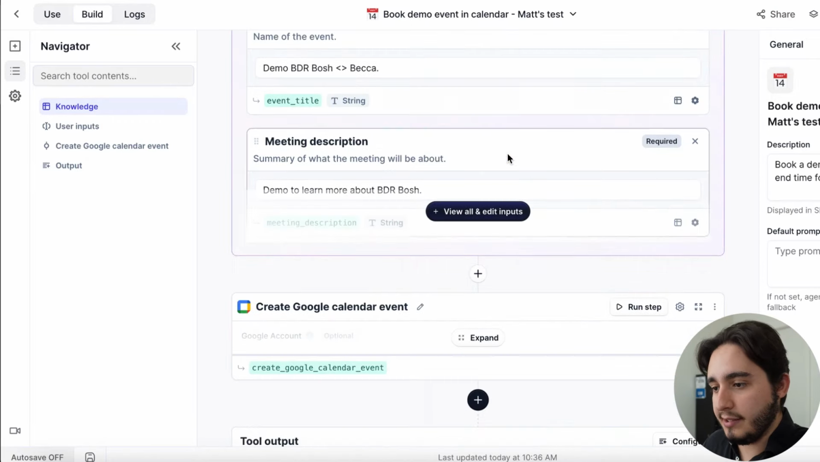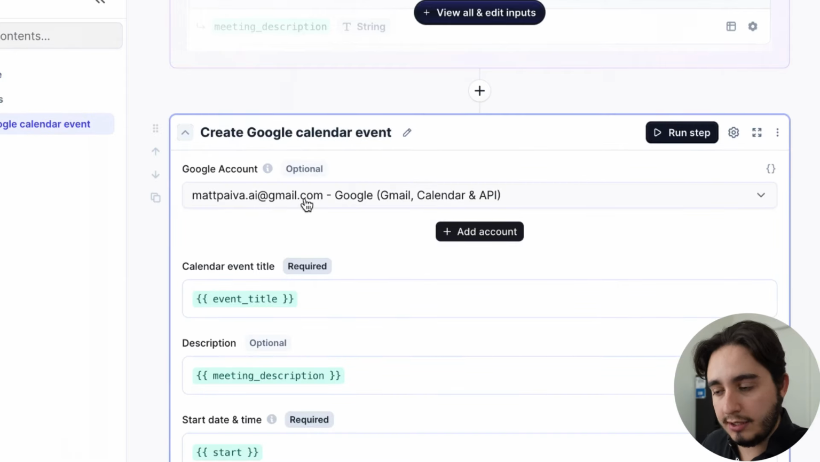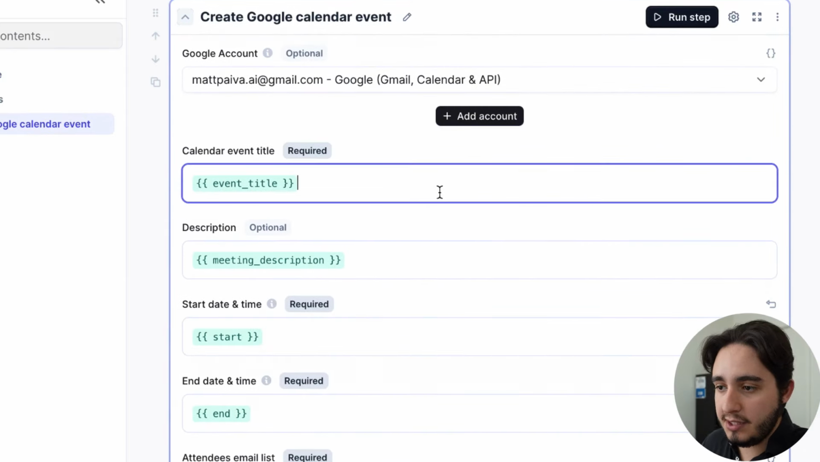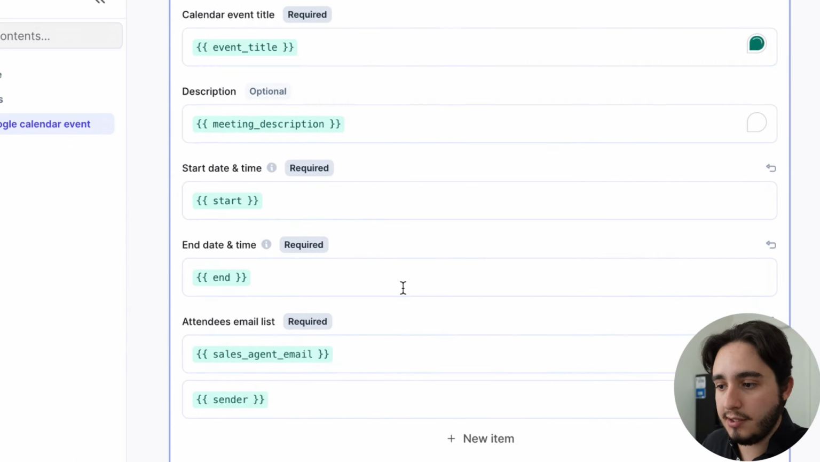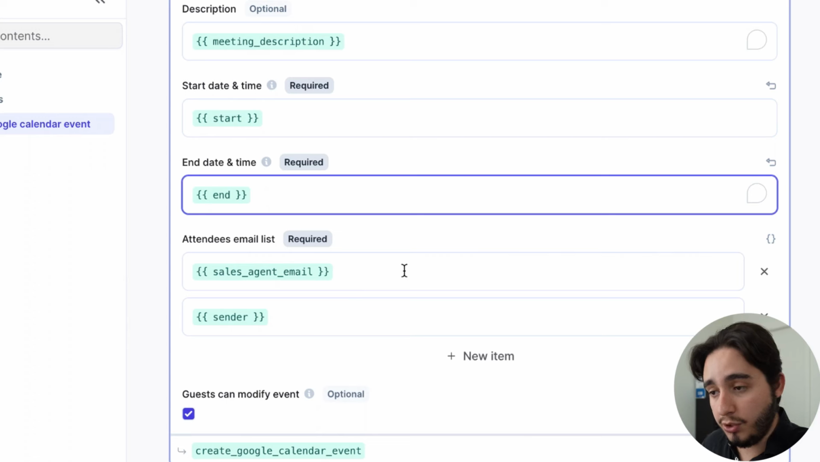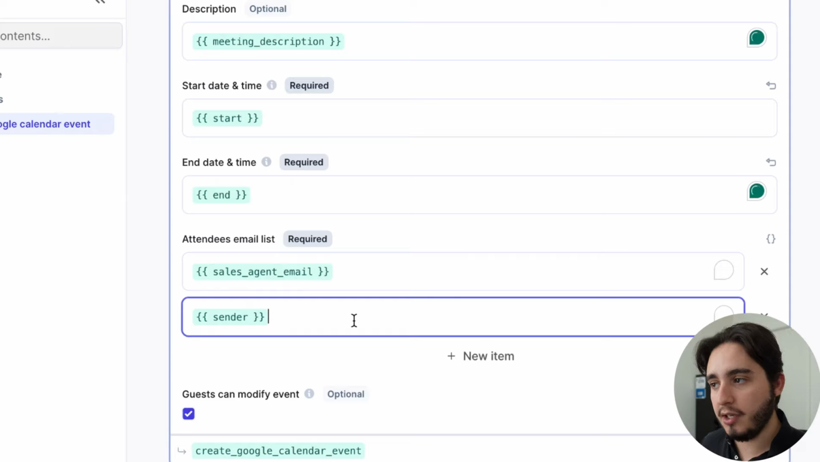The other tool that we had over here was book a demo event in the calendar. And this one is the same idea, just one step with a Google Calendar event. Connect your calendar over here, and then you just have these inputs: calendar event title, description, start date, end date, and then the people who are going to be attending. Here I just put my email. My email is supposed to be the sales agent email, and then whoever sent me the email, so that person is also attached to that calendar invite.